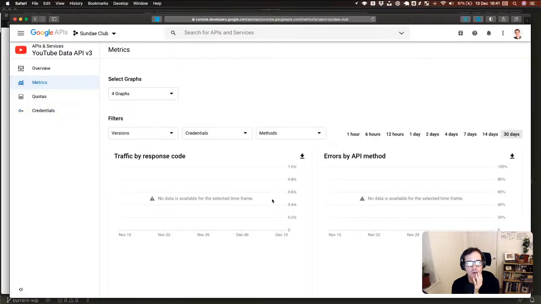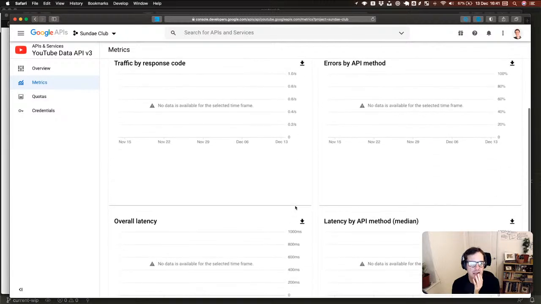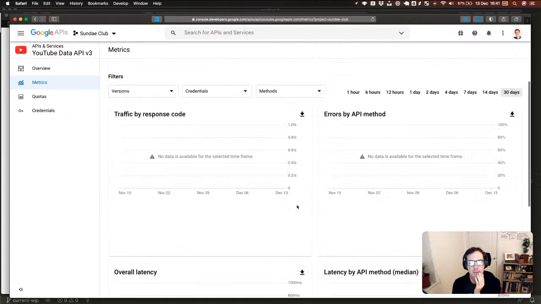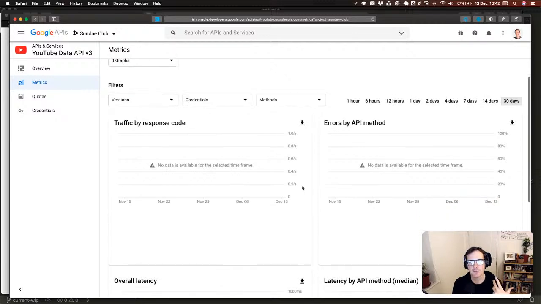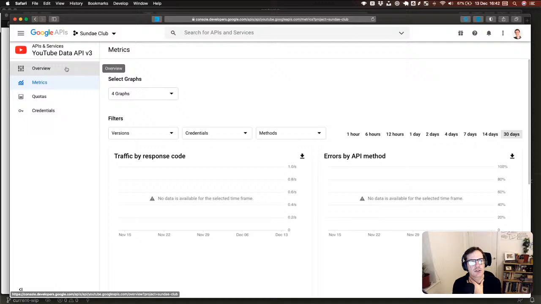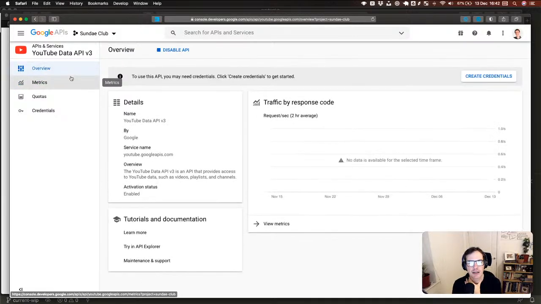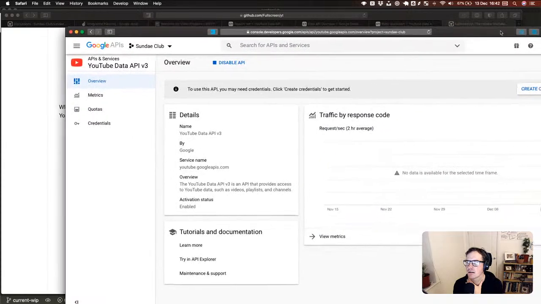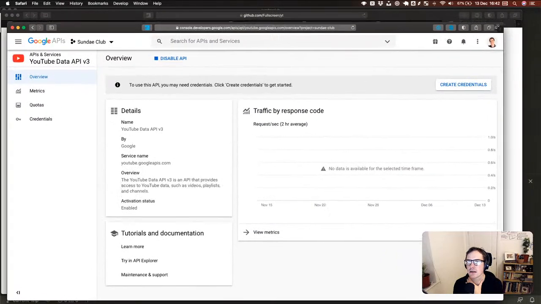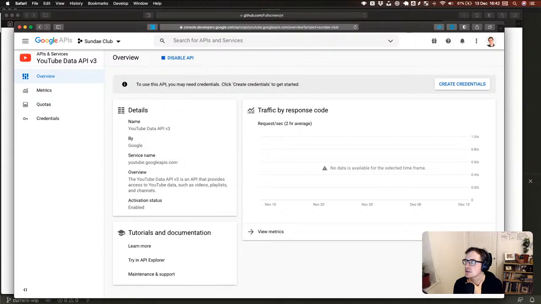Metrics is just, I think, what it says on the tin. So you get graphs about how many people are using the API and anything that's happening to that. This is especially important if you're being billed. Obviously, you really care about usage, and you're probably logging that at your own end anyway. Okay, so I'm going to bump this to the other screen to set up some credentials.